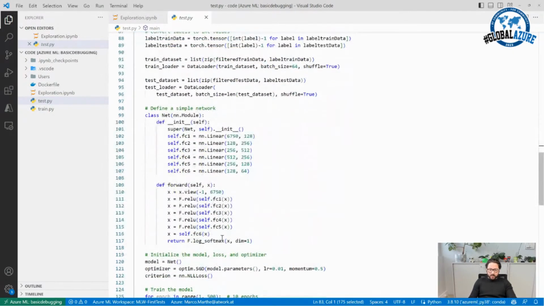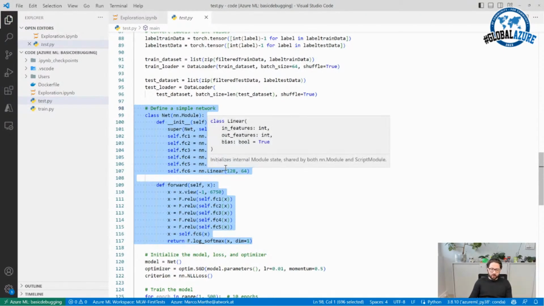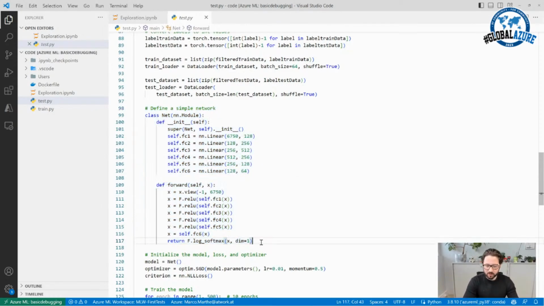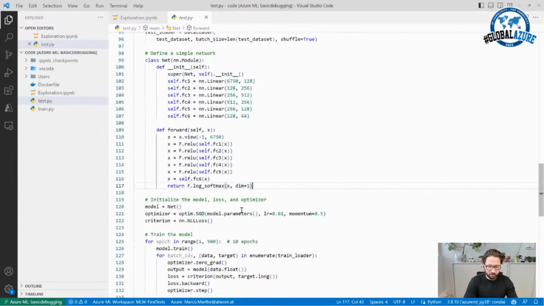Then we define our neural network. This is a simple feed-forward neural network. For the real model architecture, we of course use transformer models, LSTM, and other architectures, but for the sake of this presentation, I chose a simple feed-forward network.